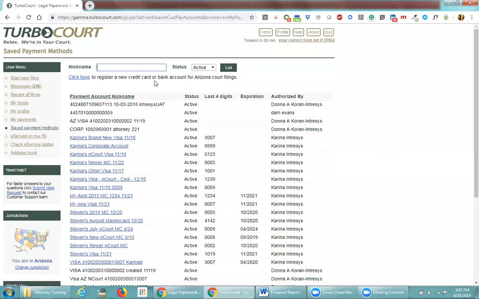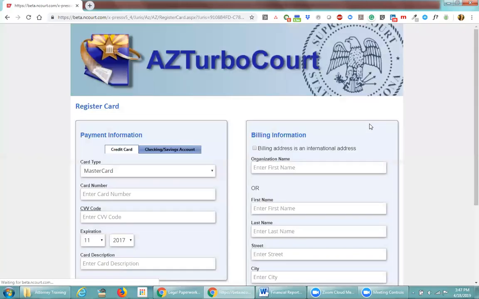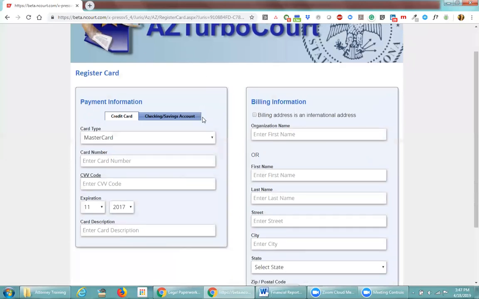Click here to register a new credit card or bank account. And when I do that, it simply takes me to AZTurboCourt, where there's no filing information, right? I'm simply registering a credit card or a bank account. And when you get to this card description or account description here, that's what you should type in for what you'll use for the nickname, because that'll come back into AZTurboCourt and it'll be there for you. Now, you can, of course, edit the nickname anytime you want, but just so you know, it's helpful to put the card description there that you can use for the nickname.